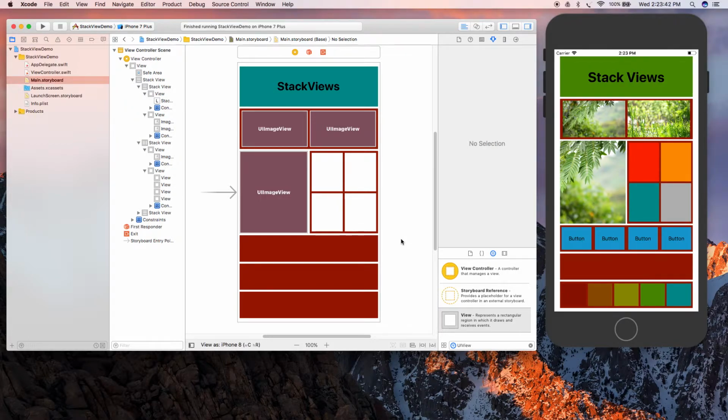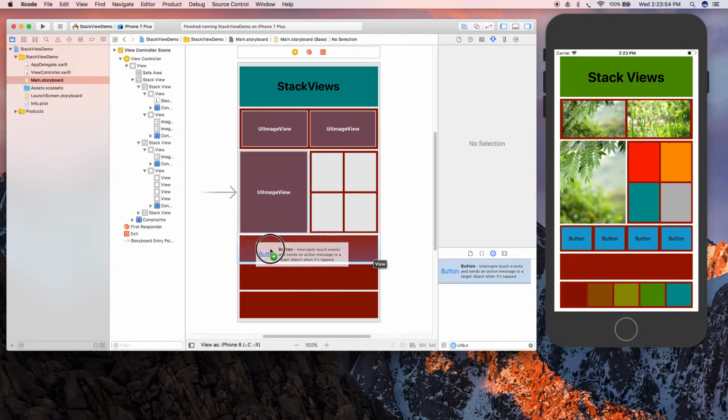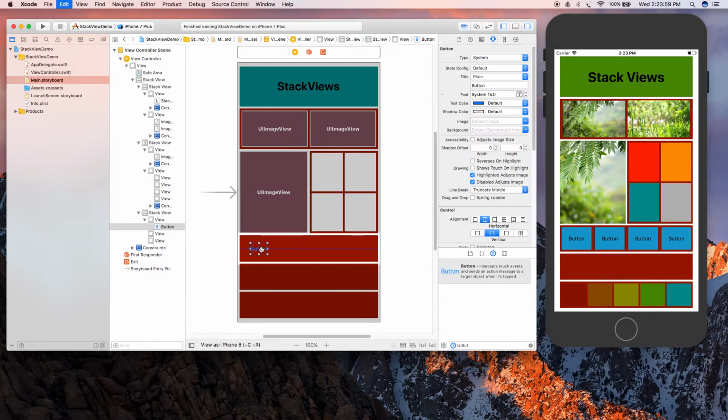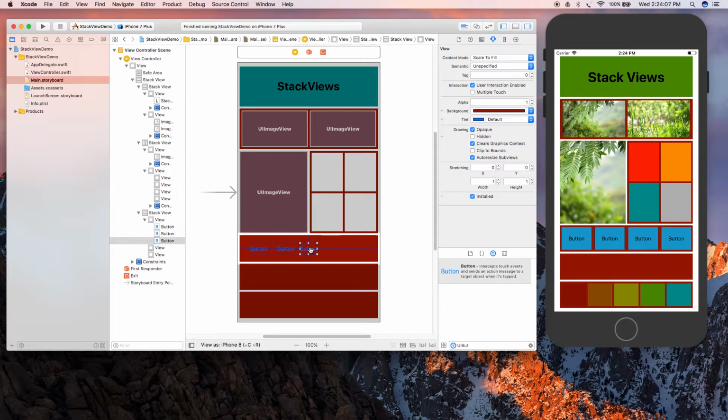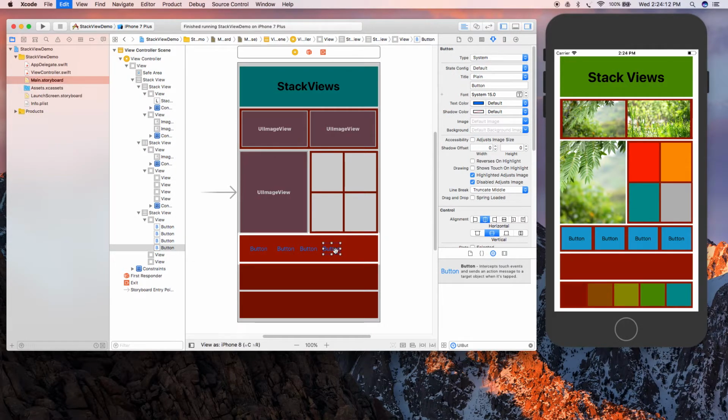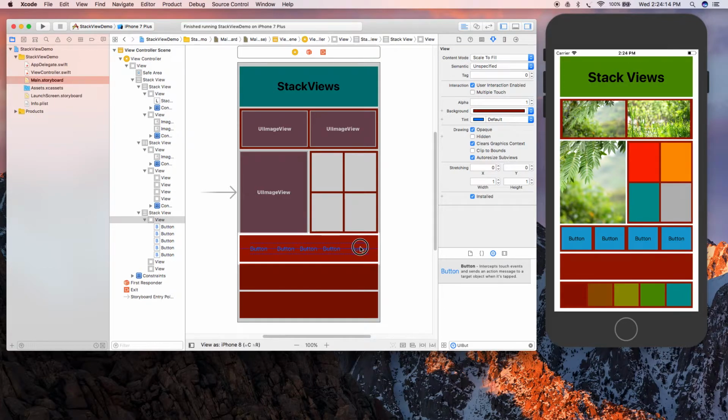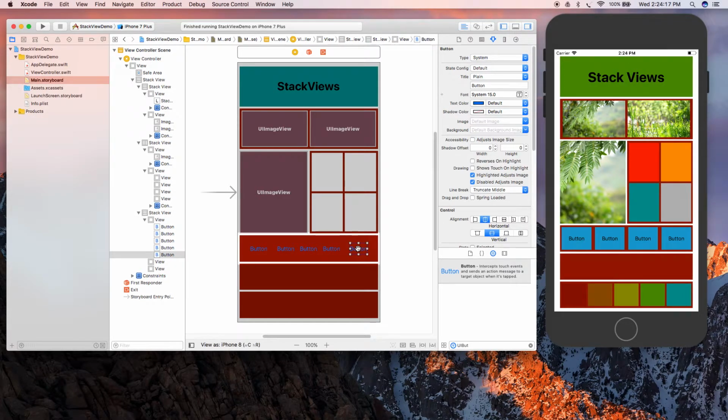Now we're going to make use of button here. You can see that we use this button. Now we're going to add button, search for button here. Okay, and then add it here, okay, select here, and then select here. Now we're going to add one more button here. Okay, so here it is.